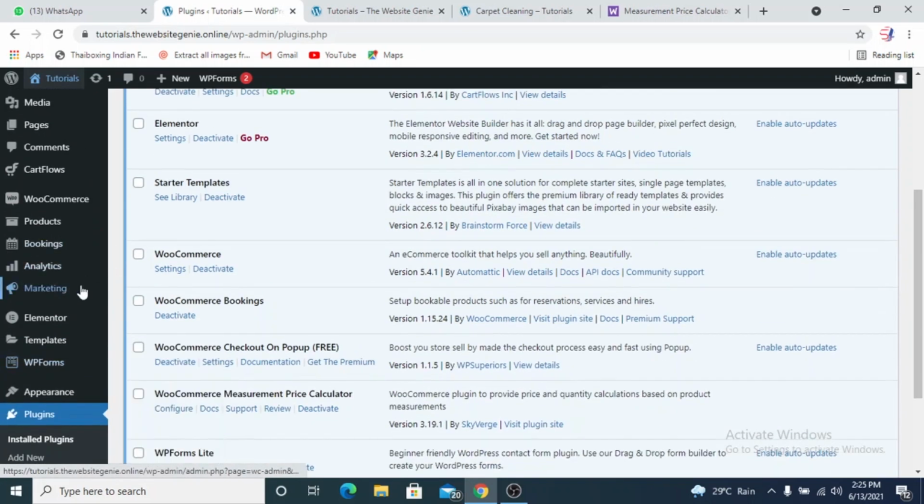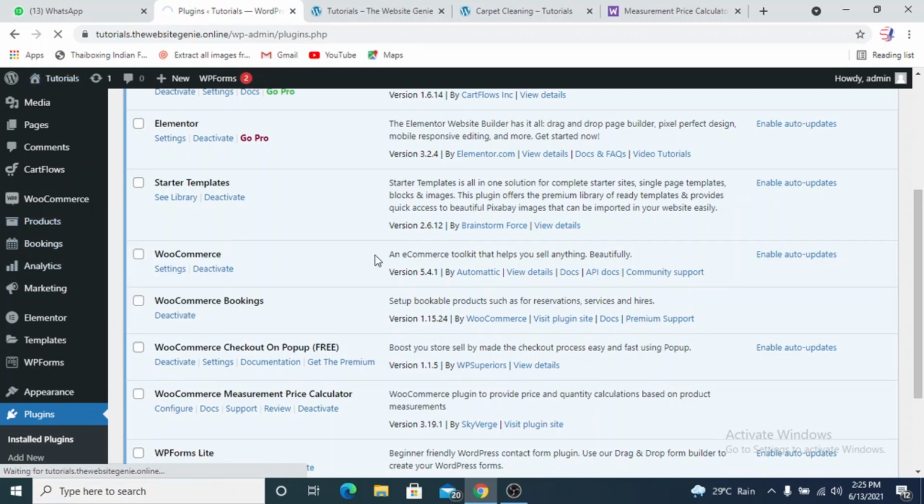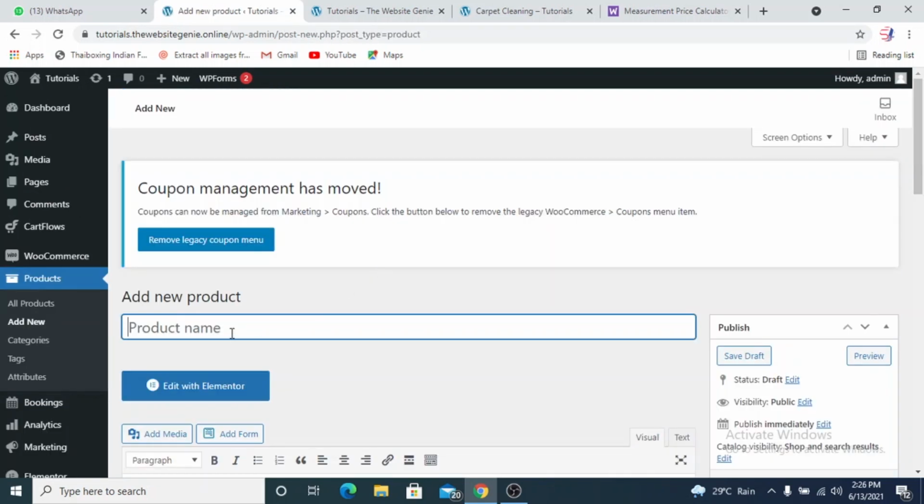So we'll start with a fresh product and see how we can add the plugin and what features the plugin provides to the product. We'll go to products, go to add new, and just like we have added carpet cleaning, we'll add a product, say called home deep cleaning. We'll add the product and see how the price is calculated with the square feet of the room.